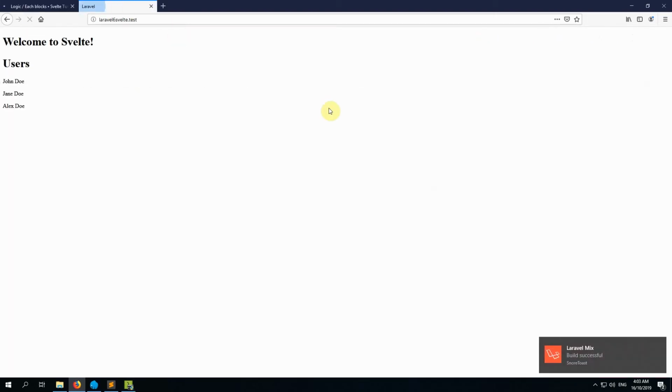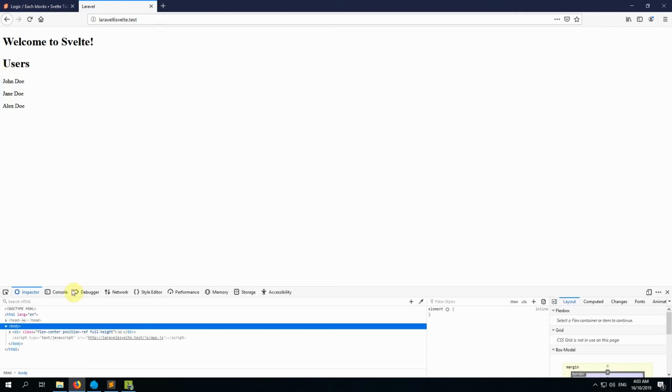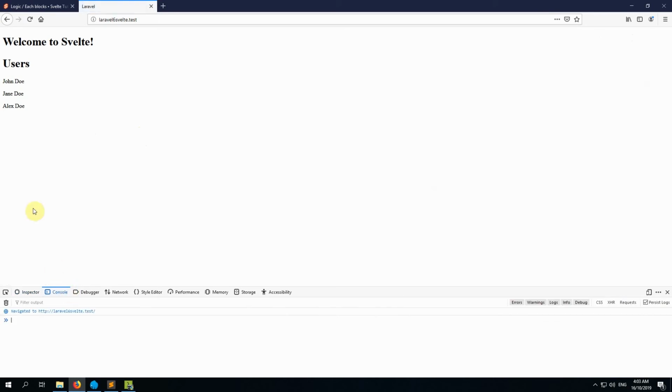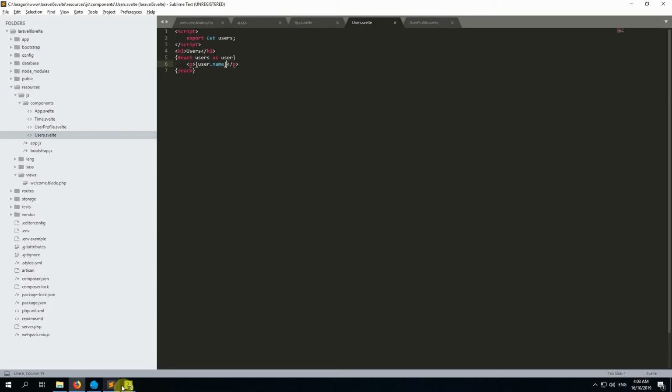Oops, sorry. Yeah, so we get all the names. Let's see if we have some errors. No, we don't have errors. So here we display the name of each data per iteration, because we do this each block. This is how we can loop in Svelte.